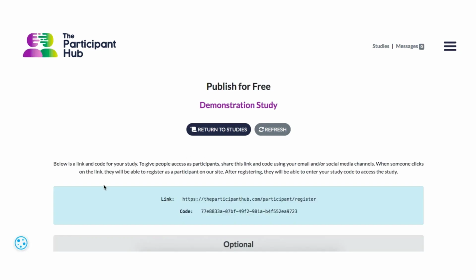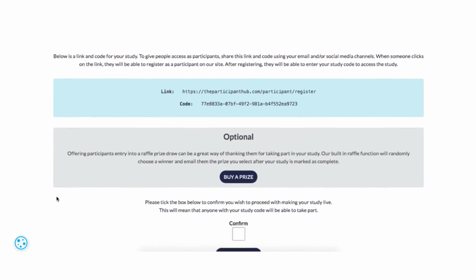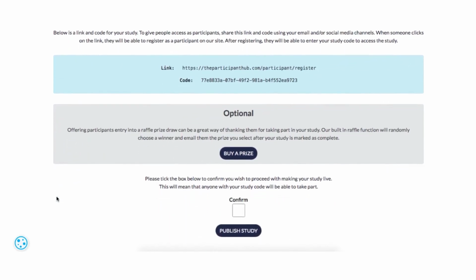If you've chosen to do a free study, you will be presented with a registration link and your study code. Share these two things with anyone you'd like, and they'll be able to join your study by first registering for an account with us, signing in, and then entering the 36-digit code on their participant dashboard. For this type of study, you'll also have the option to offer participants entry in a raffle prize draw.